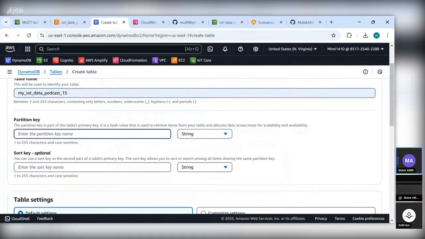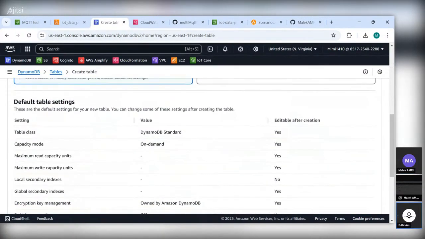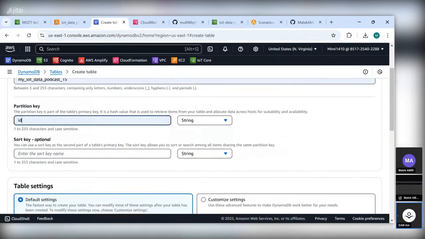With the partition key, the ID of each and every entry is going to be named ID over here. This ID will play the role of a category, let's say, which makes access to the content within the data table easier. It's a unique ID, just like we chose timestamp earlier in our rule.